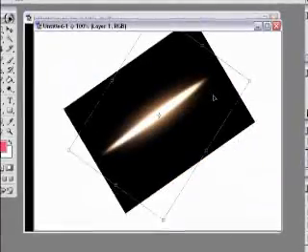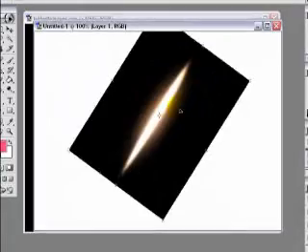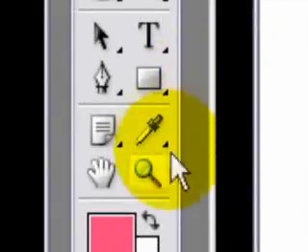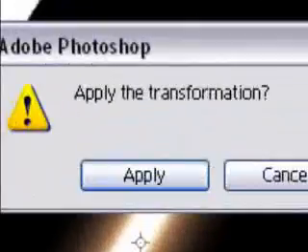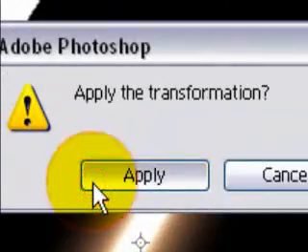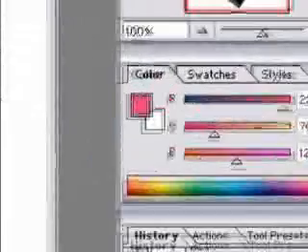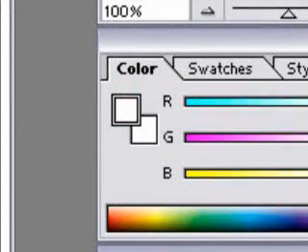I want to fill the outside all black, but as soon as I click on the eyedrop icon, I will be asked to apply the image. The eyedrop icon allows you to click on any colour in your image and then use that colour. As I click on different colours in the image, you'll see the colour palette change.